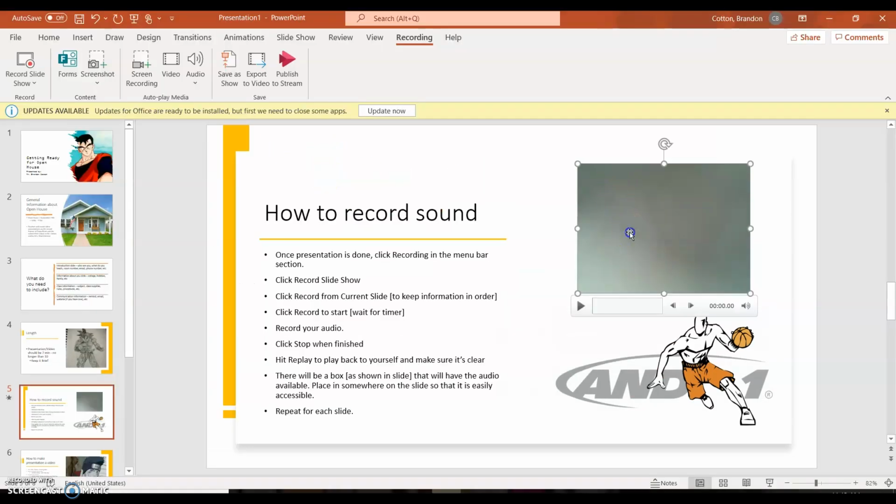You'll have this little box right here that will have the audio that you recorded to play. So I'm going to play the audio that I previously recorded just to let you hear what it sounds like.